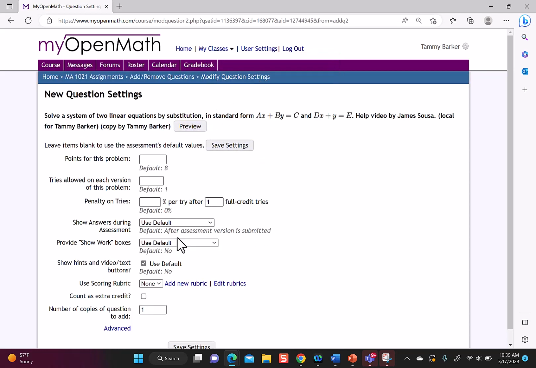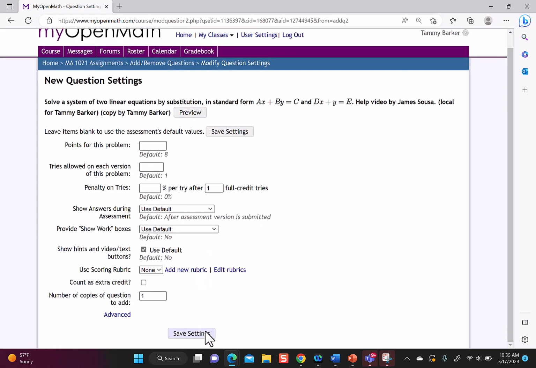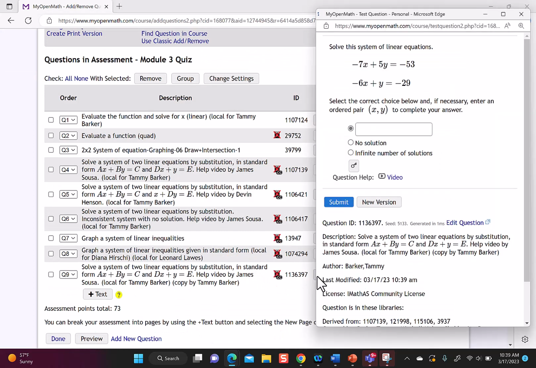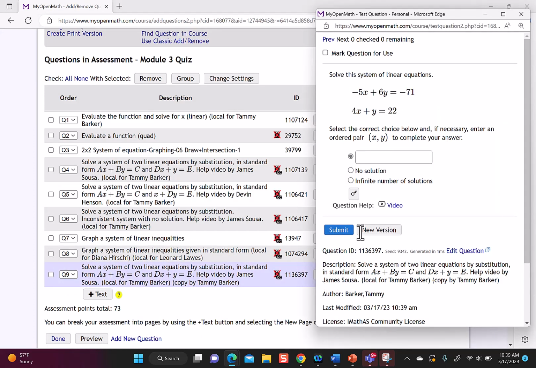It'll ask me some questions about the points. It tells me what the defaults are. I'm happy with all of that, so I'm going to say save the settings. So here's my new problem where it just says solve.